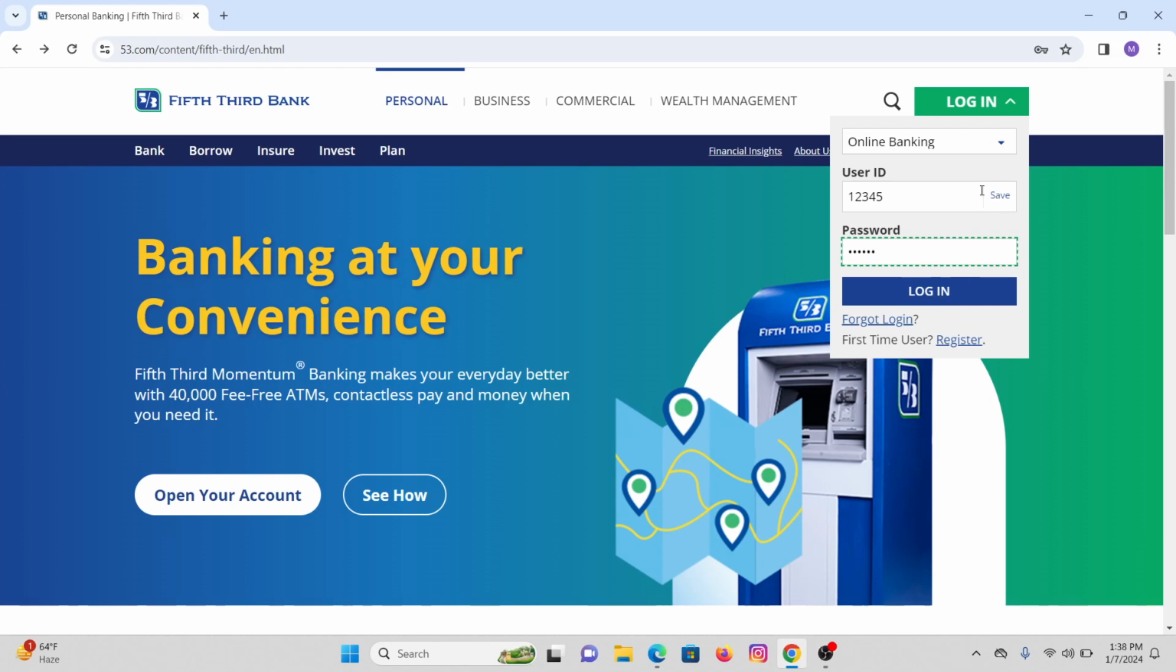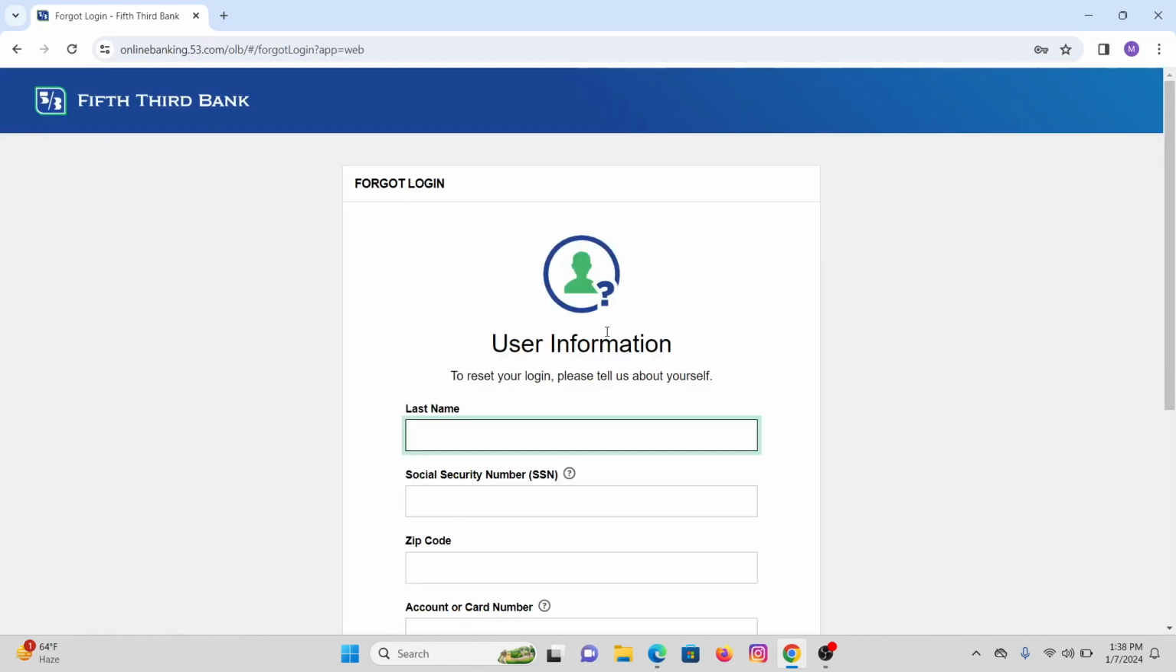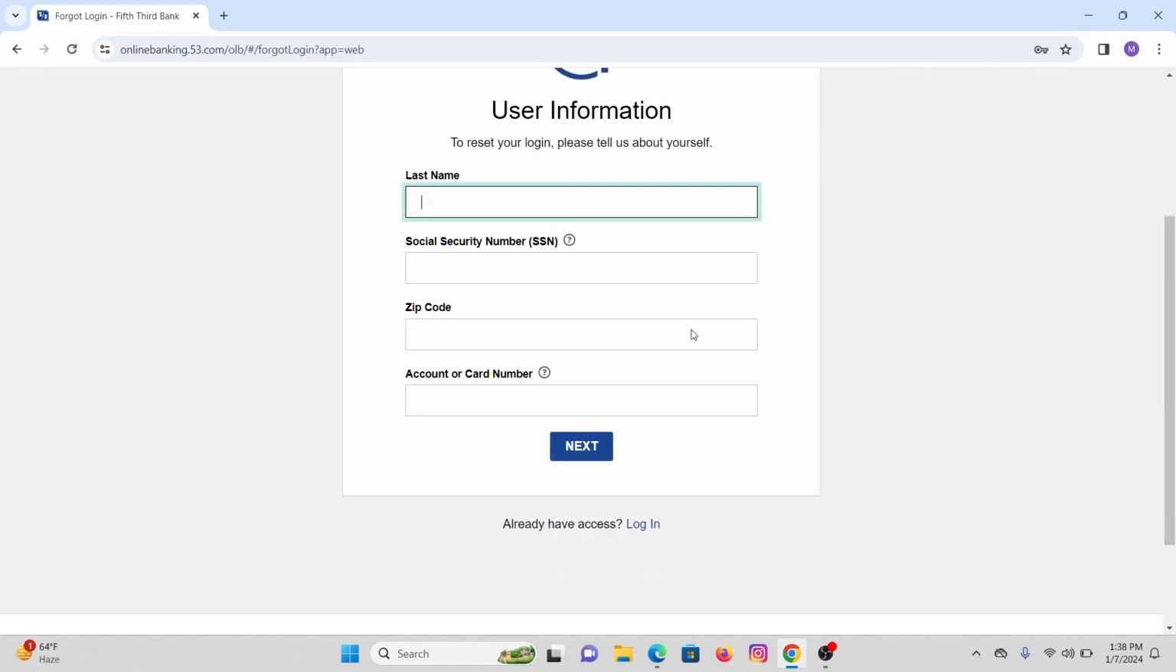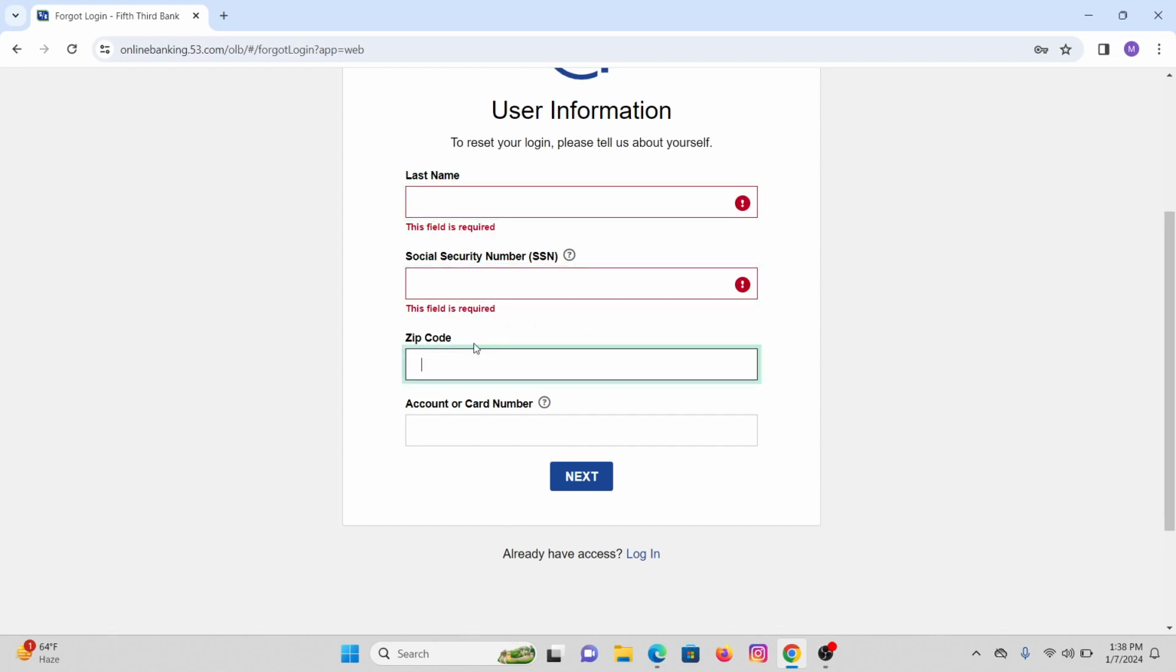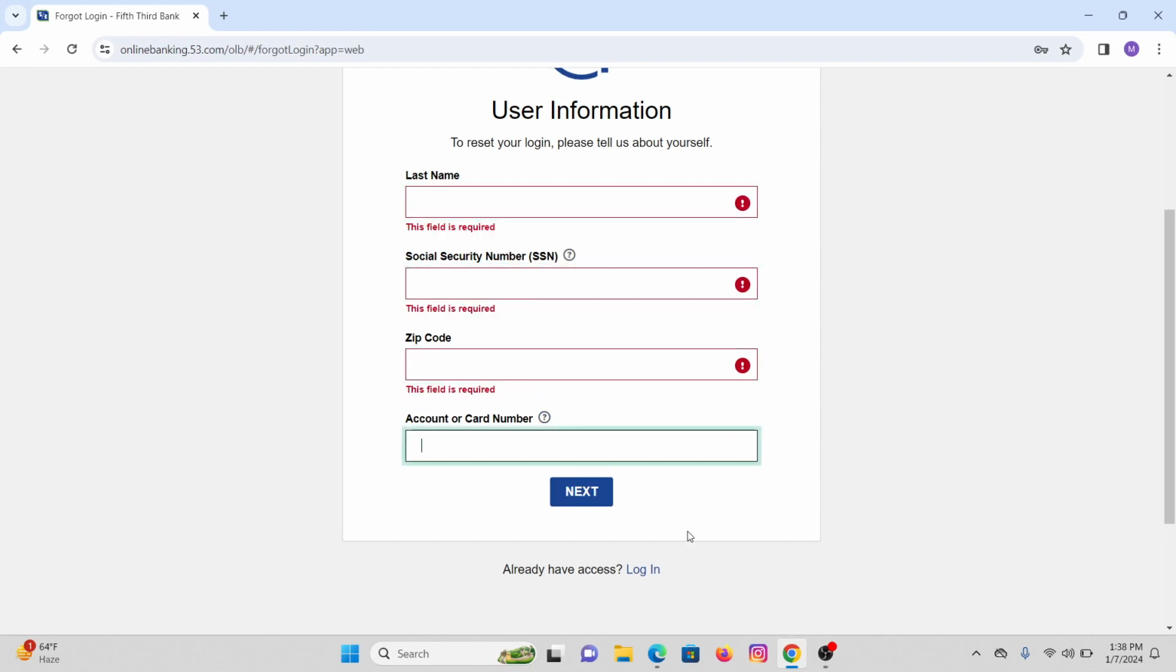If you have forgotten your password, you can simply recover it by clicking on the link that says forgot login. Now in order to recover your password, click on forgot login. That will redirect you to this page, and in here type in your last name, your social security number, your zip code, your account or card number, and then click on next, and then you will be able to recover your password. So this is how you can simply log into your Fifth Third Bank online account.